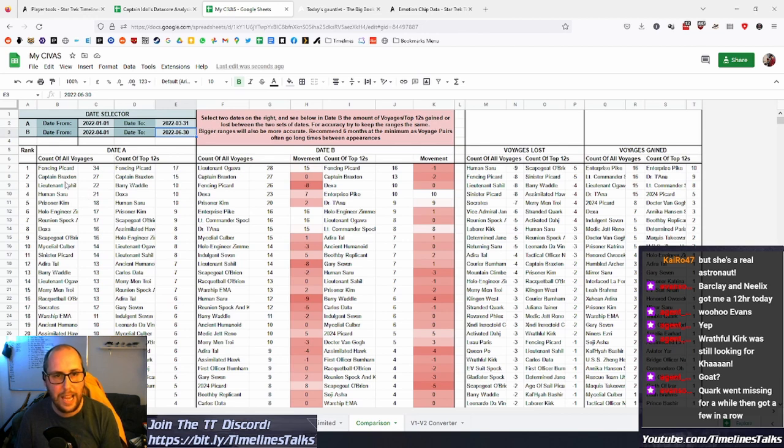But you can see on date A here, I was using Fencing Picard. It was on 34 of all voyages, 17 top 12s, and so forth. On date B, I can say, oh, I was using Lieutenant O'Gara much more. And you can see movement of the crew. So Fencing Picard, he actually lost 8 voyages in that time. And he lost a top 12 pair. Whereas Enterprise Pike came up, he actually gained 10.